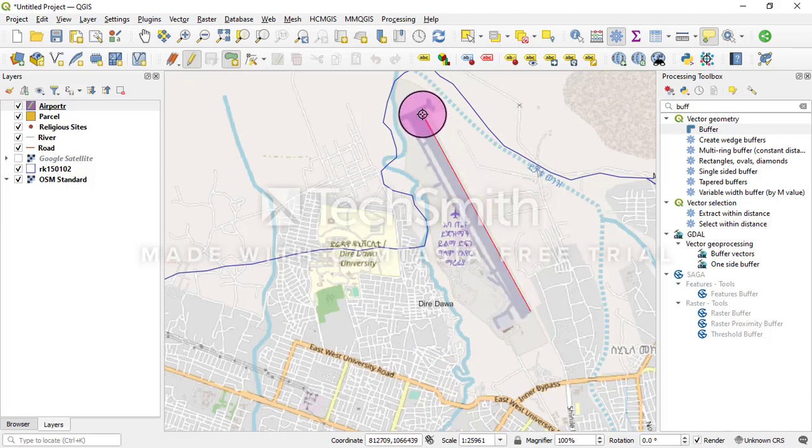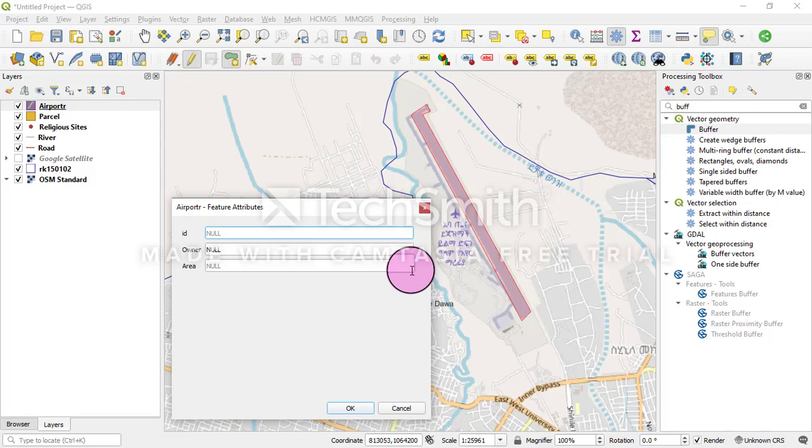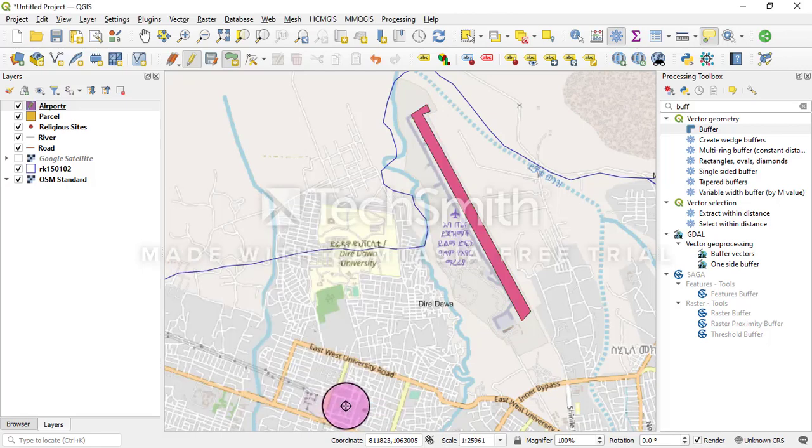Sorry, we have to be careful enough when we digitize this. Right click to finish. Here I can give it owner. I can say government area, we will calculate it. Okay, this is the airport, right? And let us also do the other part of it.